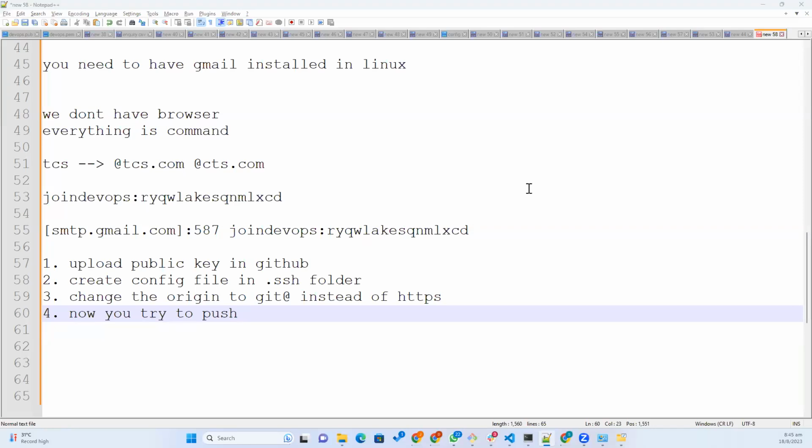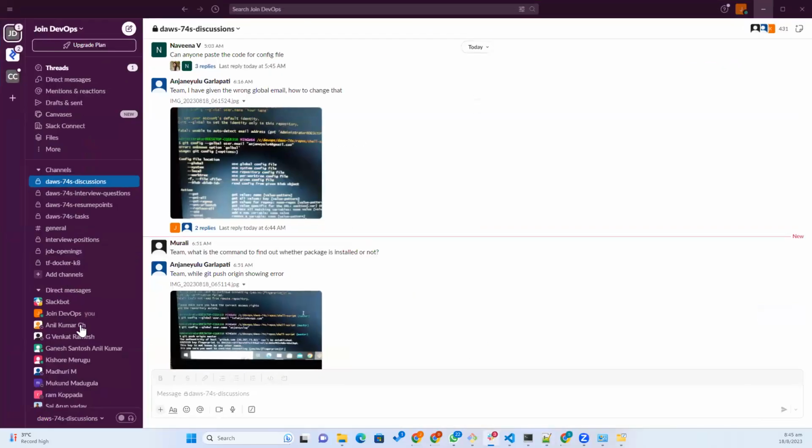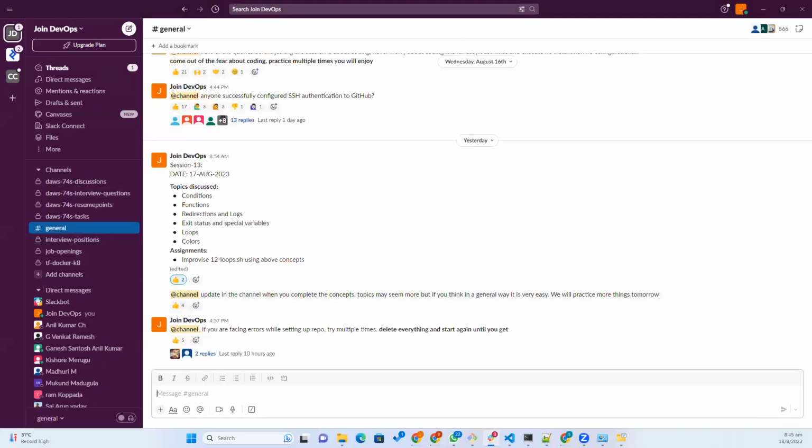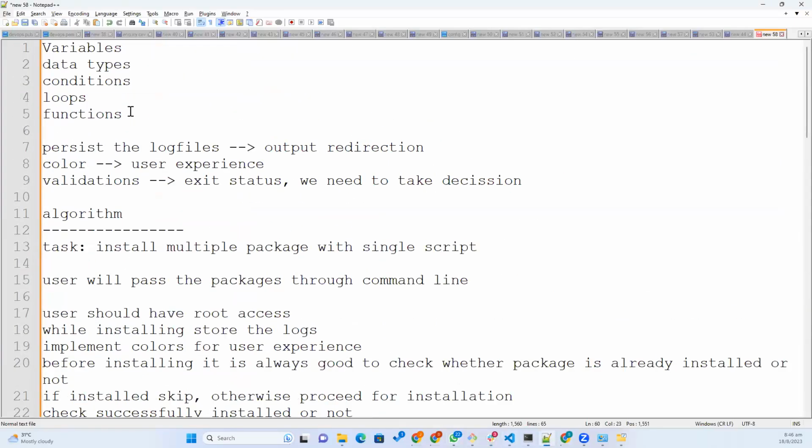I'll post some assignments in our general channel. This weekend is very crucial for you. You have to practice all the shell scripting concepts. This is the base for anything, any scripting or Ansible, Terraform, anything, because you get the same concepts everywhere.